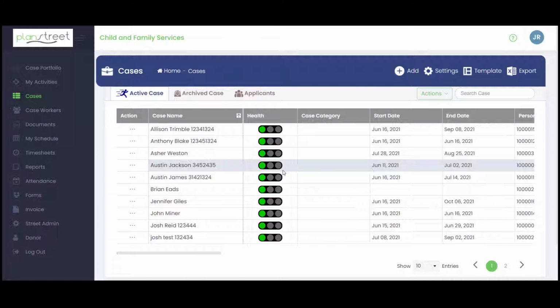So once an applicant comes in the system, you can review their information, make sure everything is filled out correctly, and then bring them in as an active client. Once they're an active client, that's when you can assign caseworkers, you can assign case boards and things like that. So that's what we're going to start talking about now.